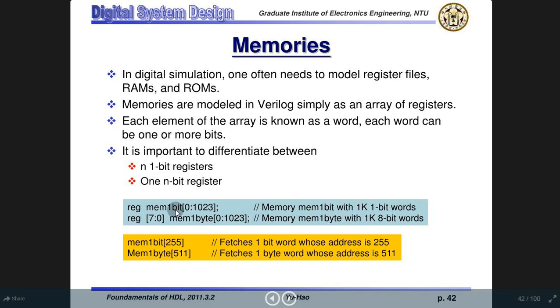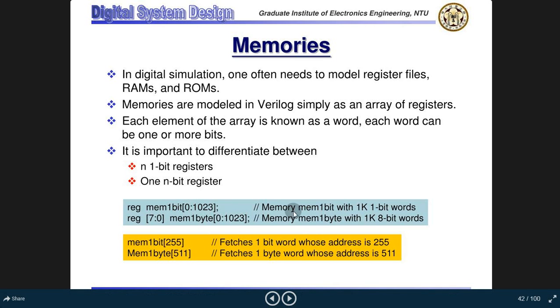In the register declaration, mem1bit is 0 to 1023, a memory of 1 bit with 1k 1-bit words. In the register declaration, mem1byte is 0 to 1023, a memory of 1 byte with 1k 8-bit words. mem1bit[255] fetches the 1-bit word whose address is 255. mem1byte[511] fetches the 1-byte word whose address is 511.